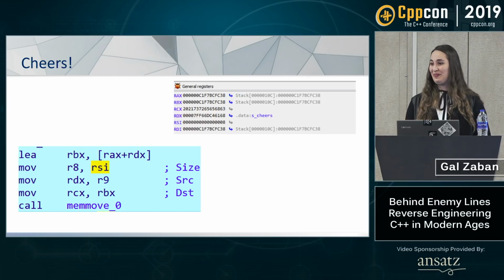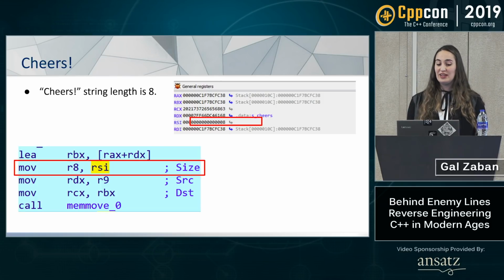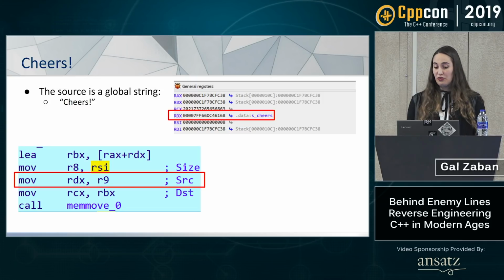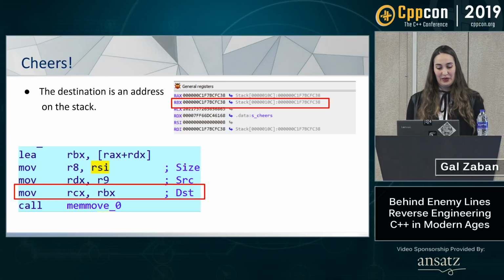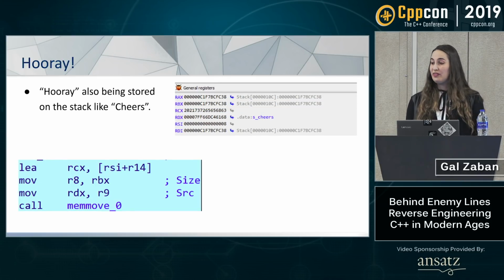Okay, so cheers. Cheers is the first string that was used for our sentence, or what was supposed to be our sentence. You can see that in the assembly you have cheers. The string length is 8. You can see it being stored in RSI. The source of this is a global string that is cheers with an exclamation mark. And also you have the destination in an address on the stack.